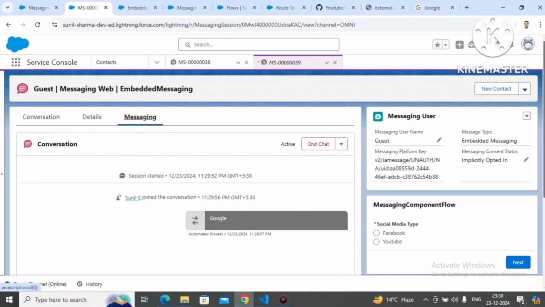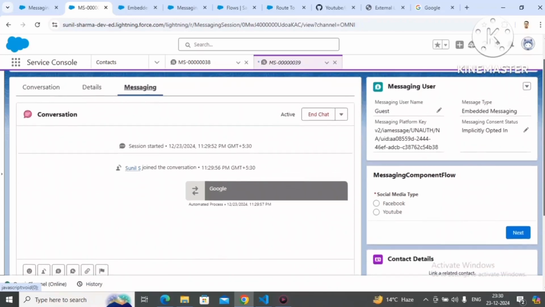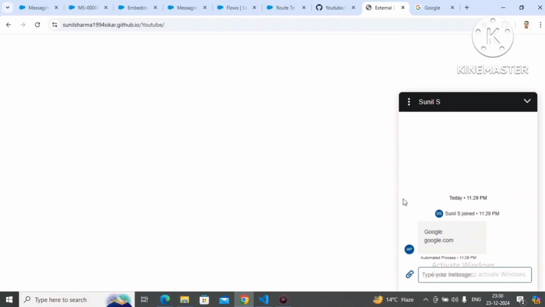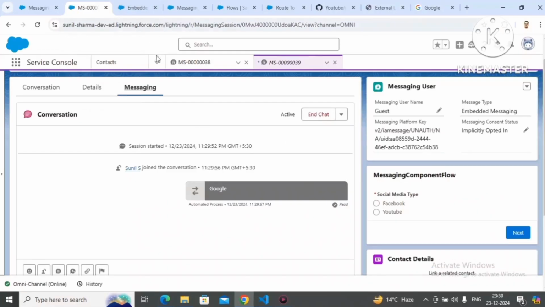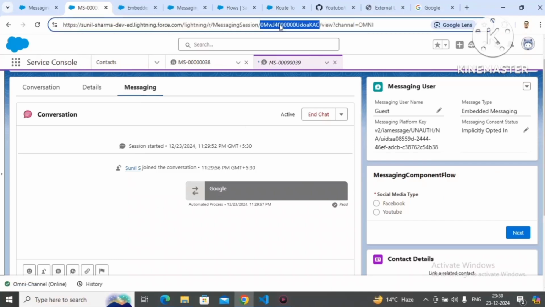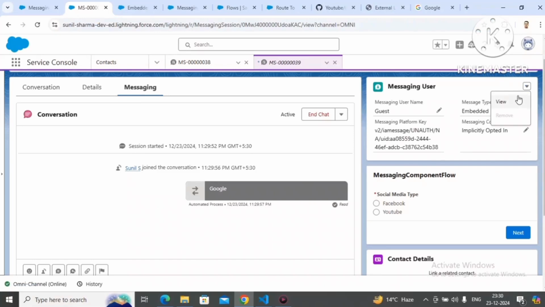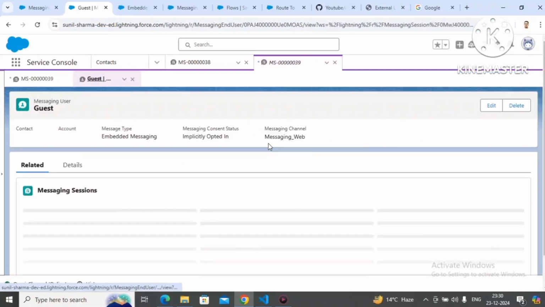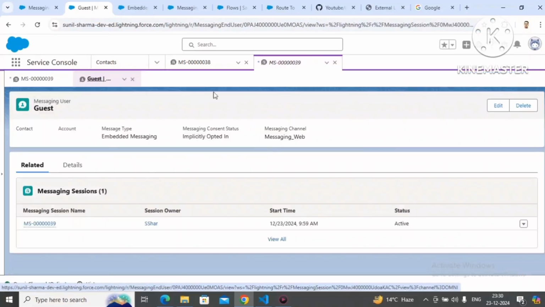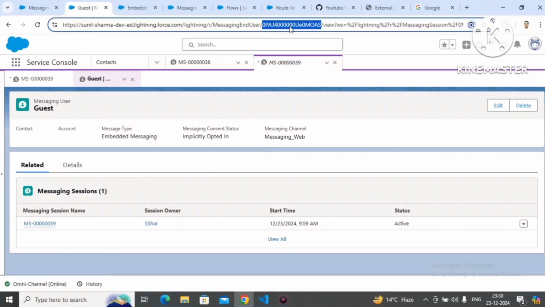First we will check that our pre-chat information is stored in the respective object or not. So I will copy this messaging session ID. Sorry, this is my messaging end user ID. I will copy it and I will query.